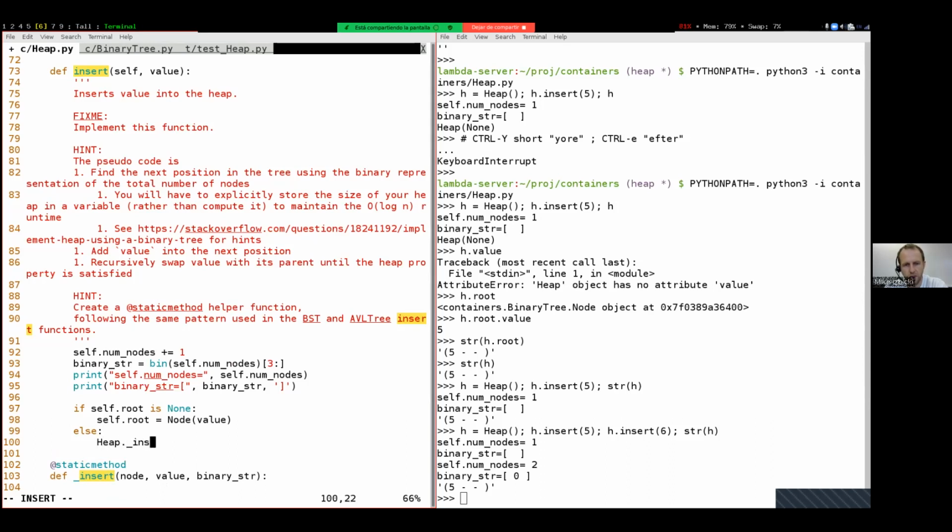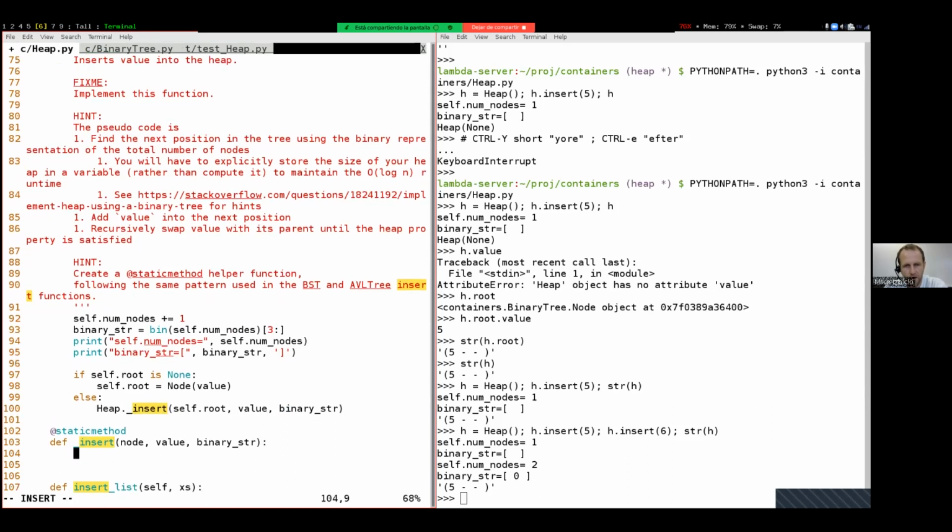Heap._insert of self.root, value, binary string, like that. And down here, let's just print "_insert" so I know that I'm going into this function. And let's tell myself what the value is that we're printing here, and what the binary string is as well.